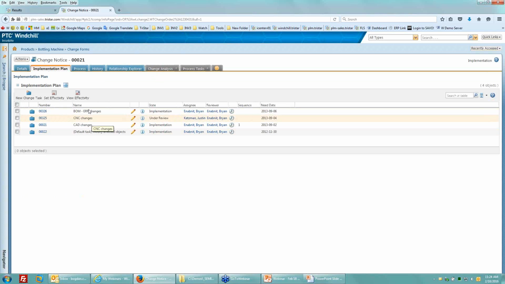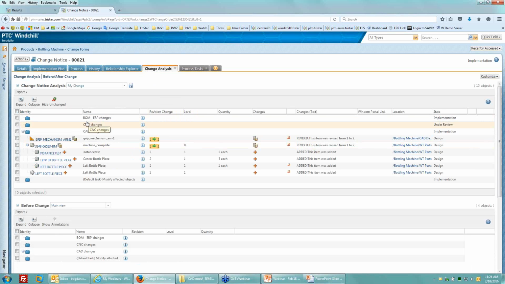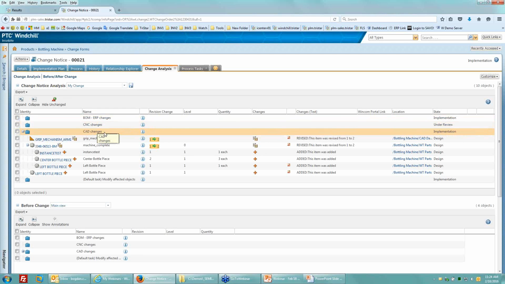Here I have an implementation plan with a series of tasks, and I have a change analysis tab, which now shows me information from that app about this change notice. So I can see that I have a summary of the various tasks, and one of these tasks is the CAD changes. In the CAD changes, this app will show me which actual parts within that affected item have changed and what was the actual change.